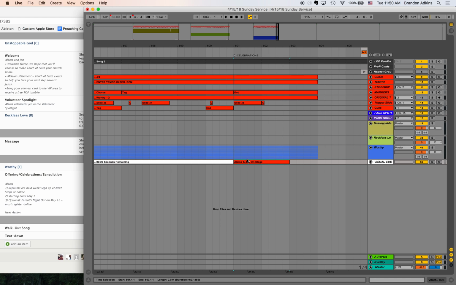And now we're going to add and position pads, or pad clips, to play during certain moments of the service. So when, again, looking through our service plan here, I've got Unstoppable God comes down into the welcome. I want to have a pad playing behind Jen and Elena while they're doing the welcome and the volunteer spotlight here. And then I want that pad to lead right into Reckless Love.